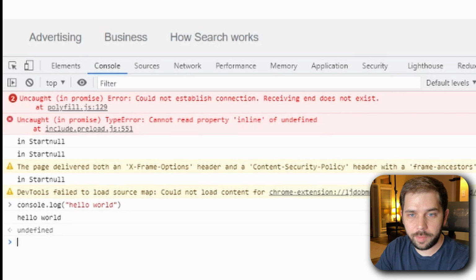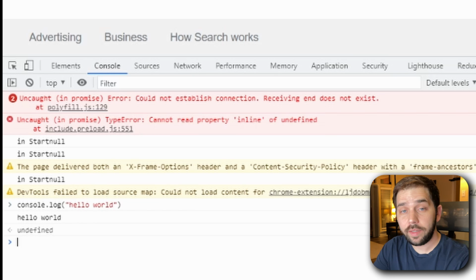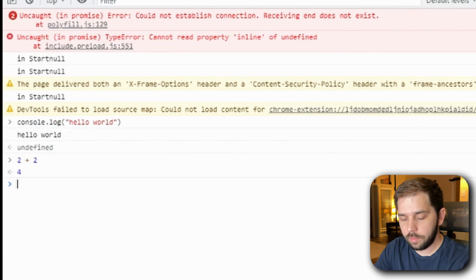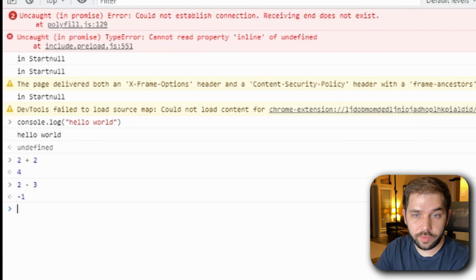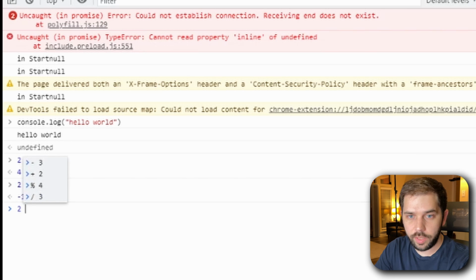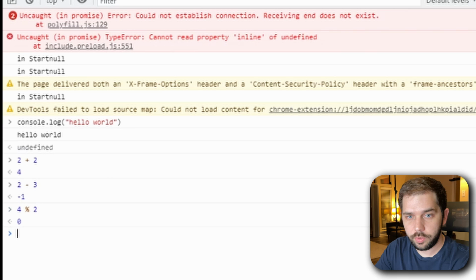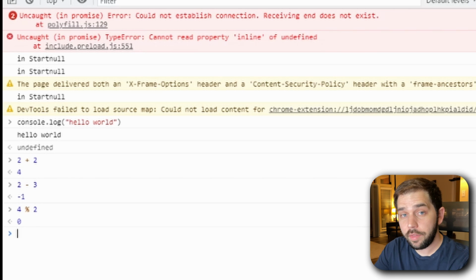And you can see how many times I've done this demo. And immediately after we type it, we just hit enter, and it prints out the message right there. So we can print pretty much any message that we want. We also have access to some basic arithmetic. So we can say 2 plus 2, we get 4. 2 minus 2, or 2 minus 3, negative 1. We can do 4 modulo 2. Get 0.